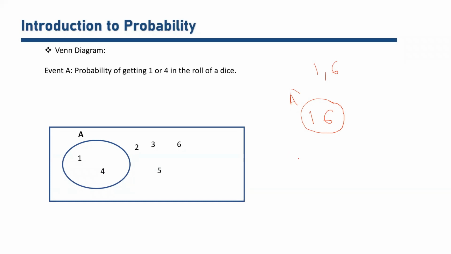So for example, you are playing a game, or you are playing Ludo. You either want 1 to win, or you want 6 so that your piece will come out of the home. So you are only interested in 1 and 6. That's why I've said event A. So the probability of getting 1 or 6 in the roll of a die, this is your event A.